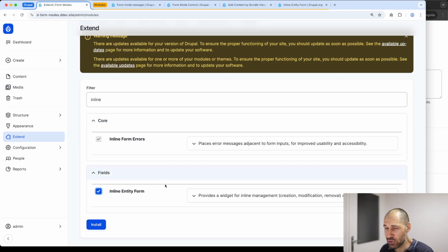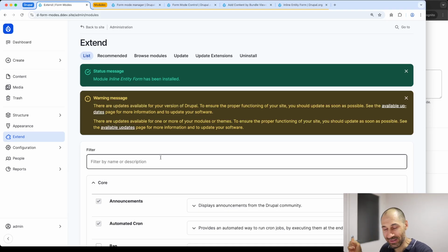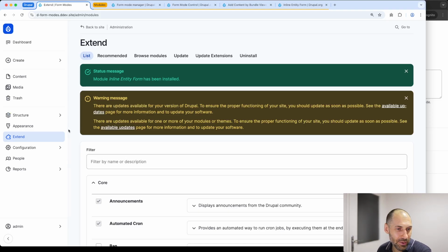I do sometimes get confused with these modules. The names look too similar, because both modules have the word "inline" and the word "form" in them. It's just where the words are. All right, so we've configured that.